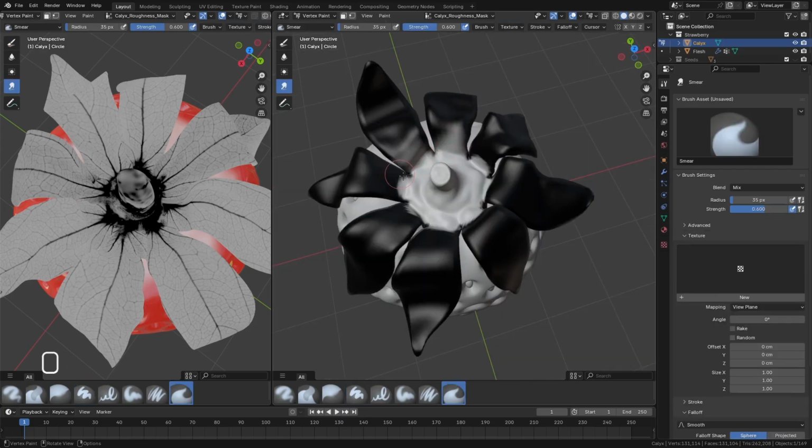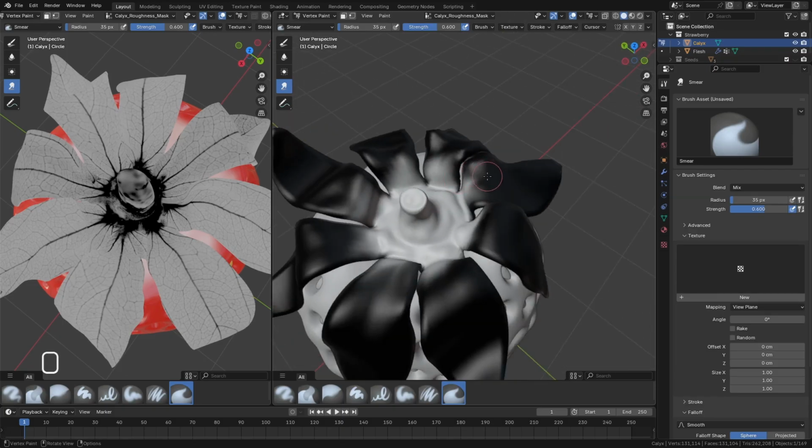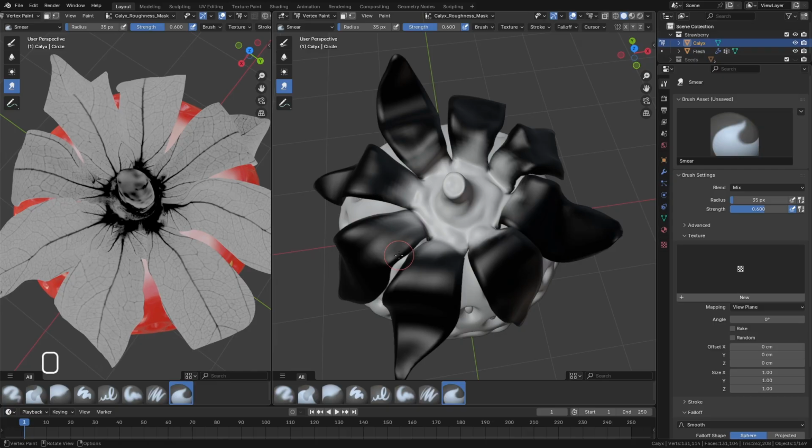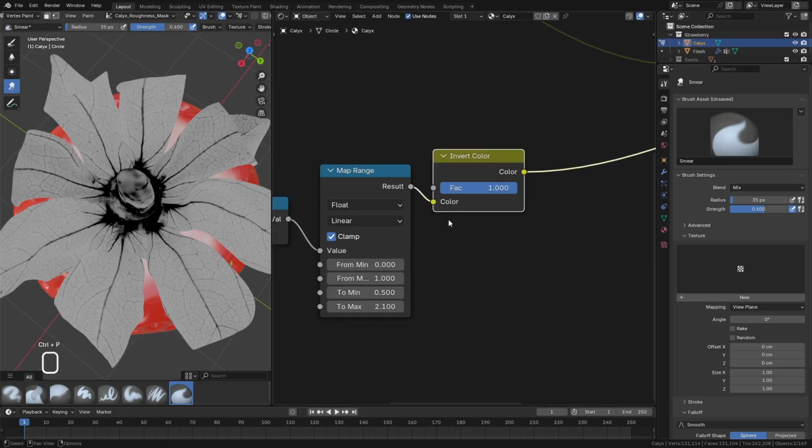Let's go blend it together. And that's enough, I guess. You always can go back and change this. So back to the shader then.